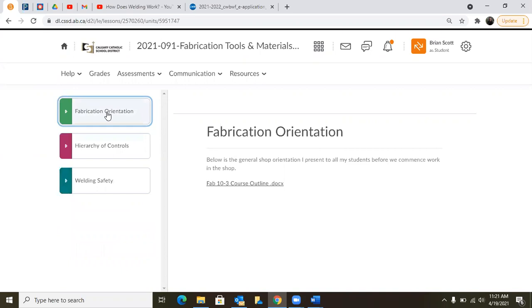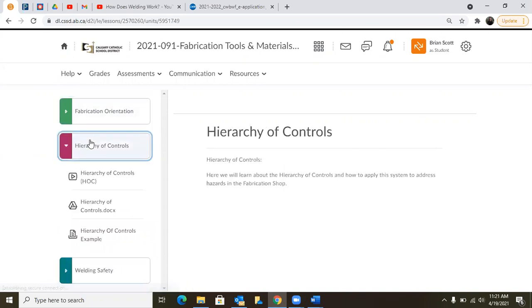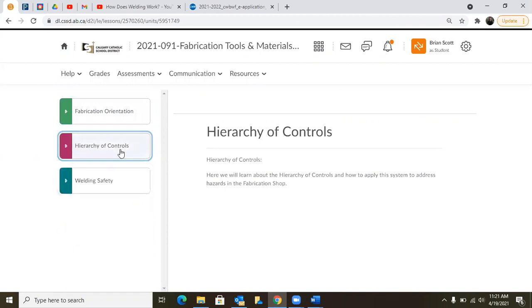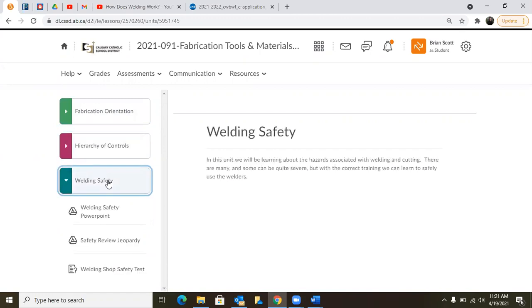So we'll close this unit. Also, here is our outline if you want to go over that again. Hierarchy of controls. We talked about that in class. So I've got the video, the picture, and the control example. That should be completed. I will be marking those in the next day or so. And welding safety, this is where we're working today. We're working on welding safety.